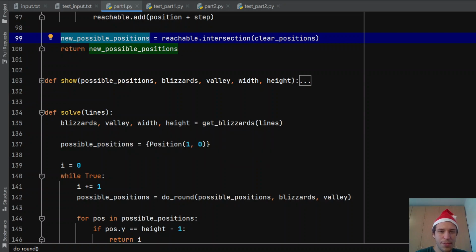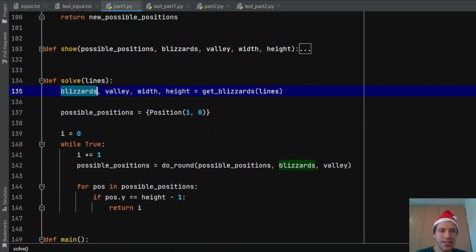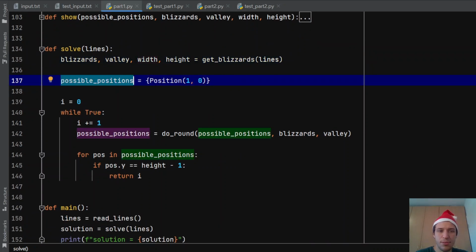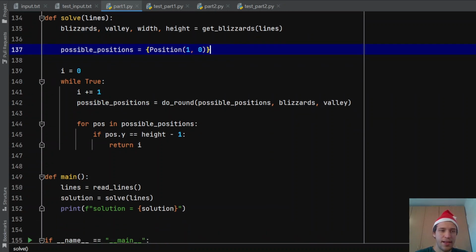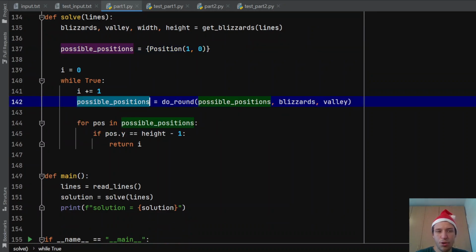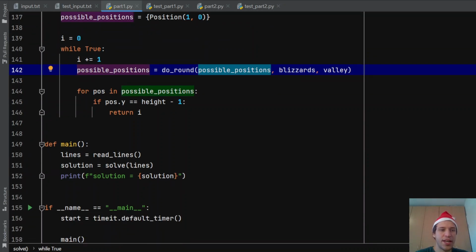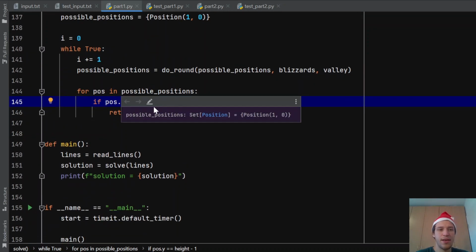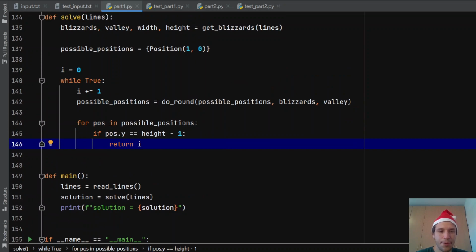Okay, with that we can solve the problem. So of course we need to process our lines and get the blizzards, the valley positions, as well as width and height. And then at first we'll start with the set of possible positions, which will just include the position we start on. And then we just iterate and update the possible positions by calling this do round function, first updating the blizzard positions, and then updating our possible positions. And then after updating, we check if for any position the y coordinate is equal to the height minus 1, which means we reached all the way down where our goal position is, and we return the corresponding time step.